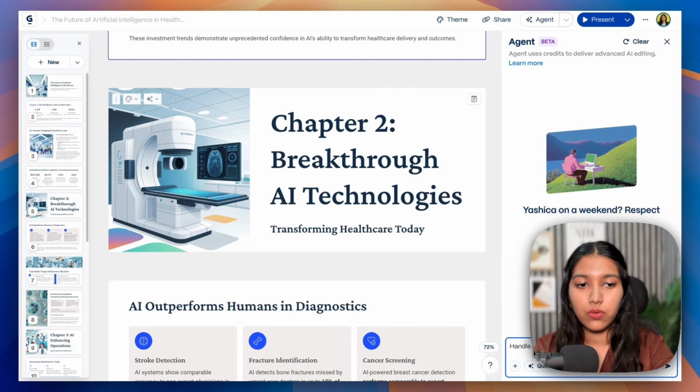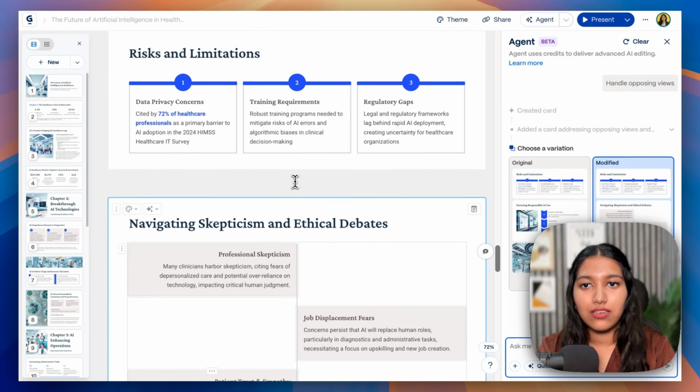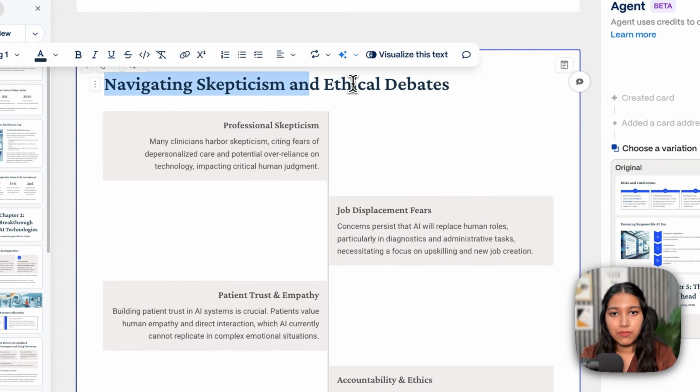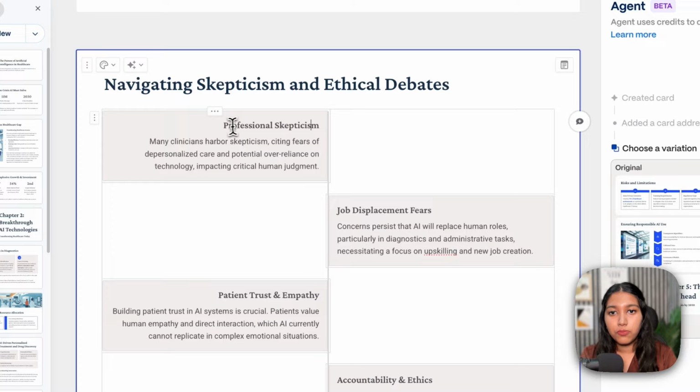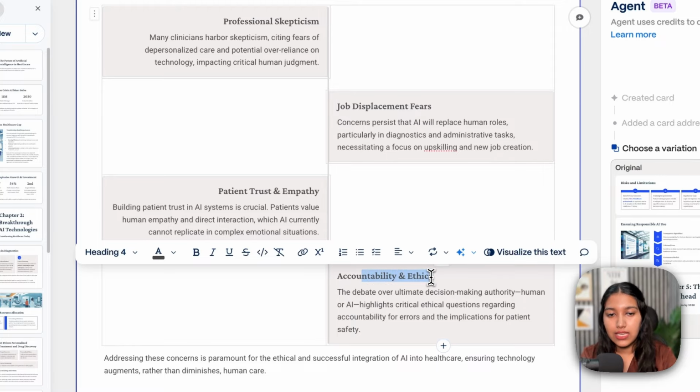So we're not just thinking from our point of view that we're pitching this idea. We're also thinking from the other person's point of view, what could be their thoughts. And we're trying to answer that in our presentation, which is very good etiquette. Alright, so we have another slide added in between. As you can see, navigating skepticism and ethical debates: professional skepticism, job displacement fears, patient trust and empathy, accountability and ethics.